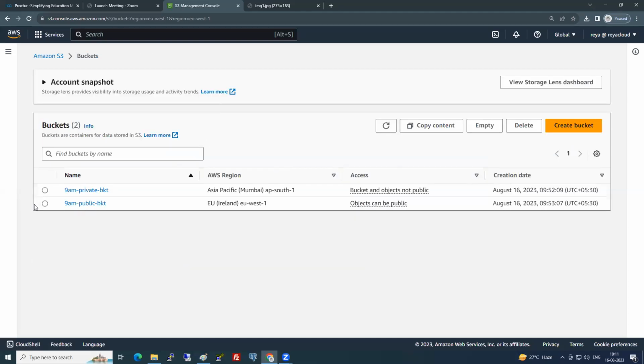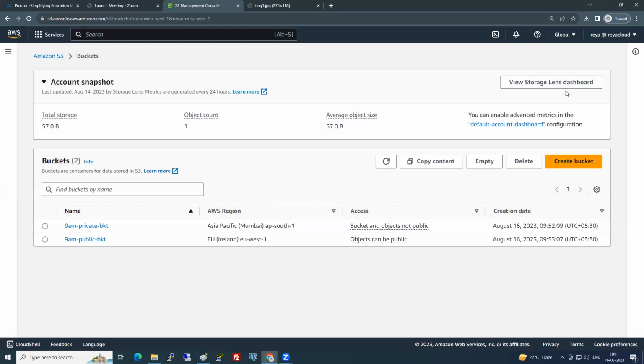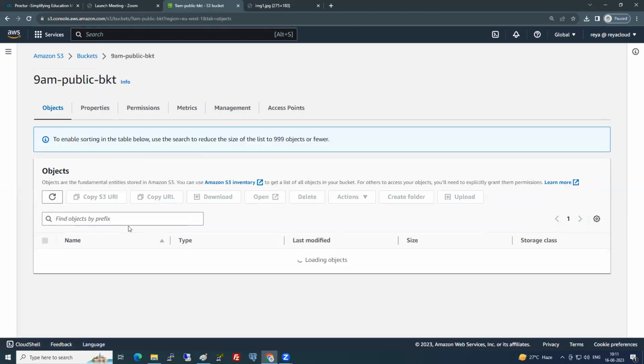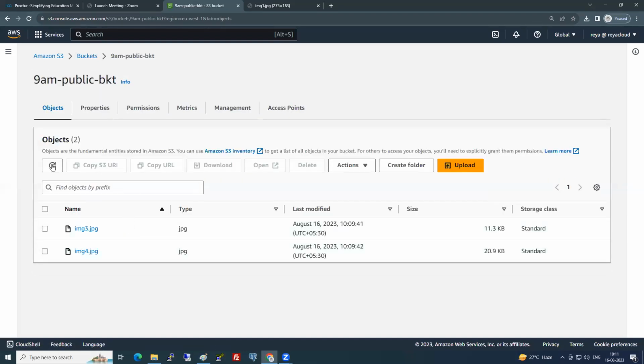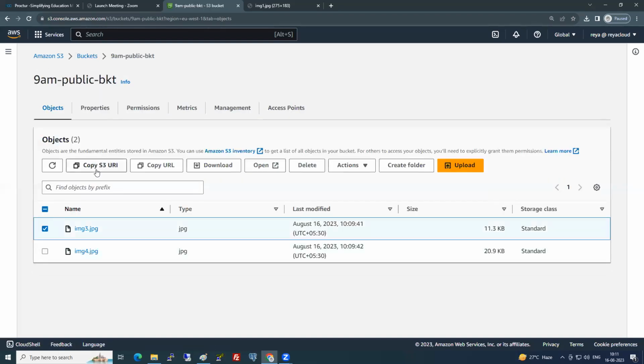Clear enough? Creating private, public buckets and private buckets. Everyone? Now, okay. So go inside it. See here. Copy URI, URL. All these things are fine.